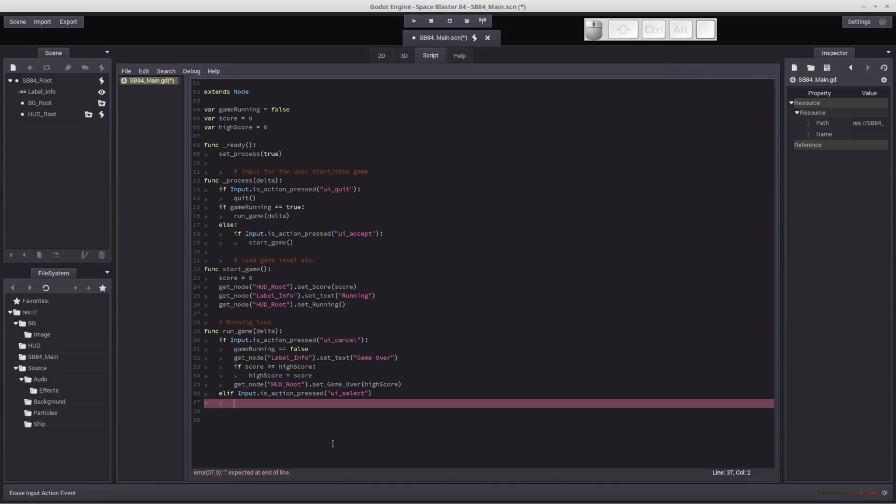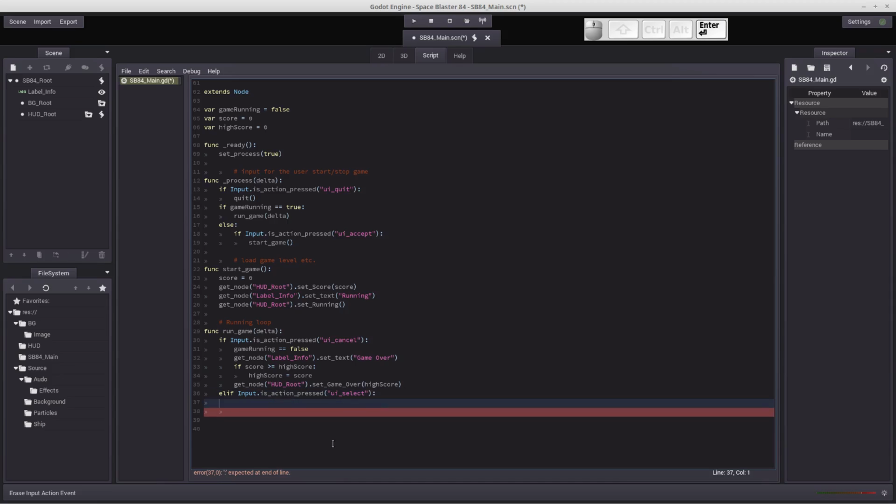So we're just going to say the score. Okay, it's yelling at me because I didn't put a colon up here. So the score equals the score plus 1. We're just going to increment it by 1 if somebody's pressing the space bar.